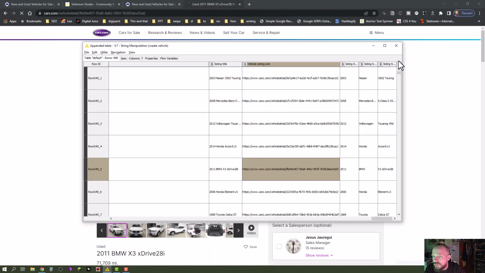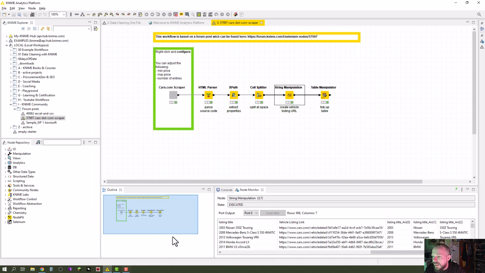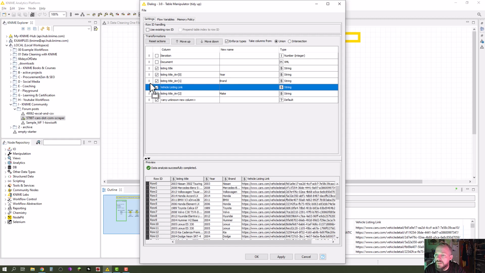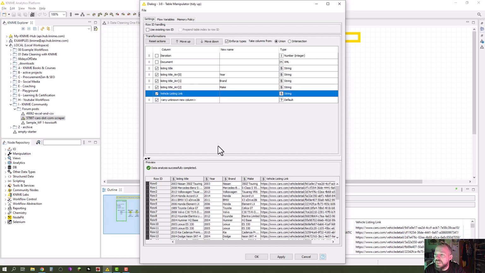All right, so let's just go back here. And then finally, I use the table manipulator, which is my new best friend. Instead of chaining many nodes together, this node allows me to do a lot of things at once. So basically what I do in the table manipulator, first of all, the cell splitter just created listing title array headings, and I just rename them, and then I restructure them. And by checking the checkbox, restructuring is very easily done by doing something like this. So let's move it back down here.